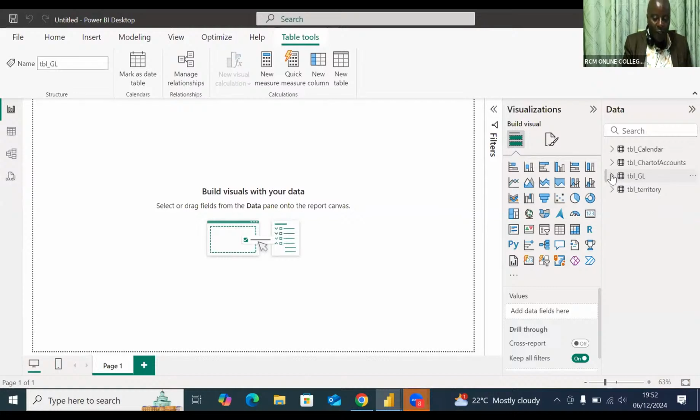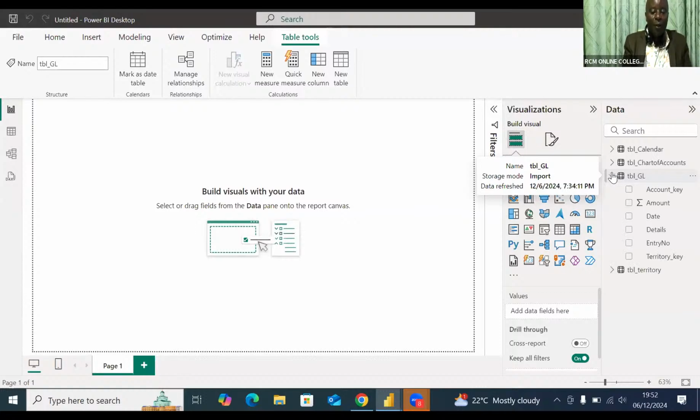If you want to drill down to get more components of the general ledger, you change this arrow to face down by clicking on it. So you click on this. And then you'll be able to see there are many things here. All right. Now you'll be able to bring the amount.